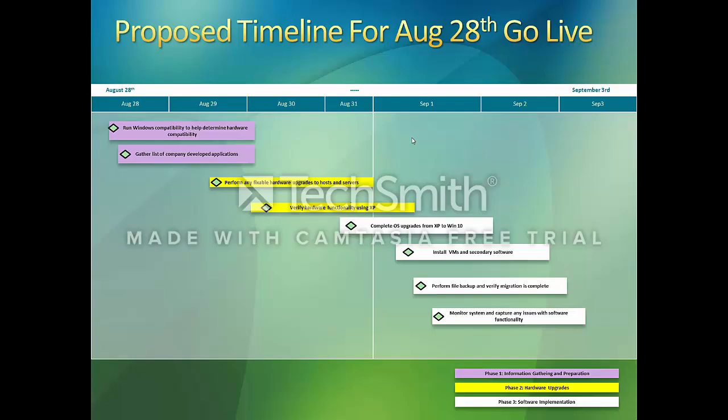So once we've done these 3 things, the last thing that we want to do is monitor the system and capture any issues with software functionality. At this point, we have this scheduled for September 1st, so that gives us about 2 days to capture any major issues that may have come up in phases 1 and 2, and attempt to correct those before September 3rd, which is the end of that week. If management gives approval, we'd like to maybe monitor that an additional week after September 3rd, but that's pending approval at the moment.